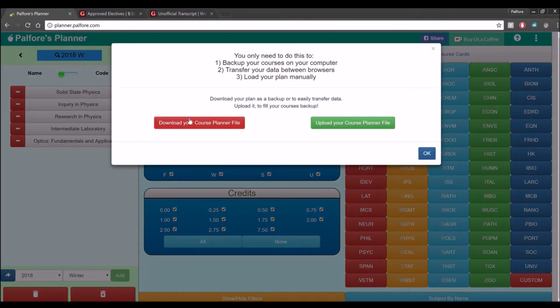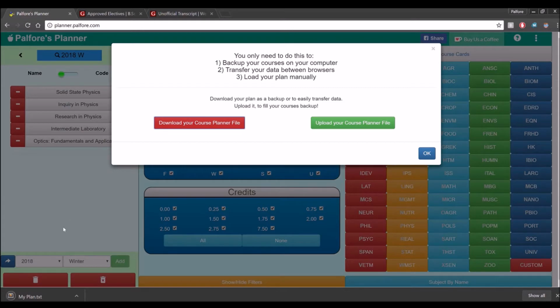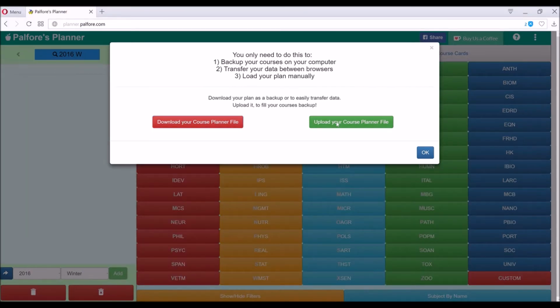This will then give us our save file, which we can load into a different browser or a different computer. So now I'm using a different browser and you can see me upload the plan to get the exact same courses that I had before.